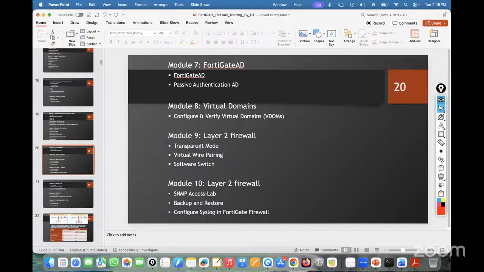And then also we discuss the transparent mode, virtual wire pairing, software switch, what does that mean? How we can integrate SNMP, how we can do the backup and restore of any configurations. Most of the time, being a FortiGate engineer, you should know all the processes operationally, how we can do the backup, how we can do the restore of any kind of configuration from the firewalls.